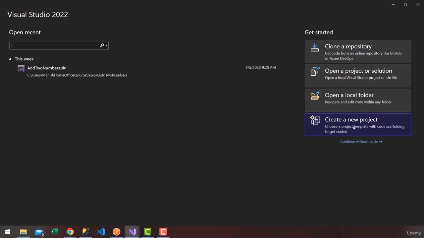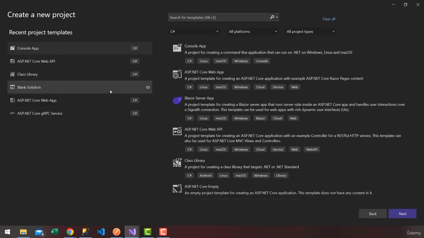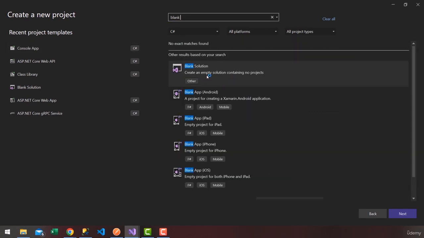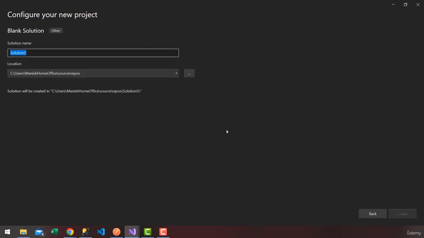We're going to create a new project, and I'm going to choose an empty solution. So you'll see an option for blank solution. If you don't see it on the left here, you can search for the templates here. You can just type in blank and you'll see an option for blank solution. Sorry, it's a little bit slow. There we go. So I click on blank solution and hit next.